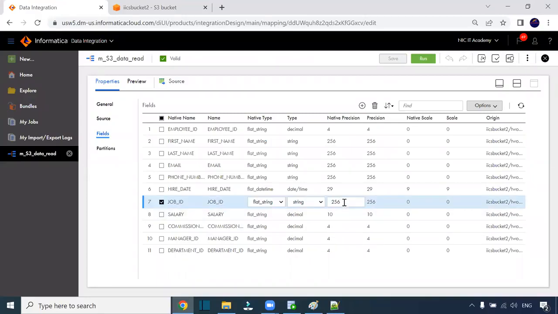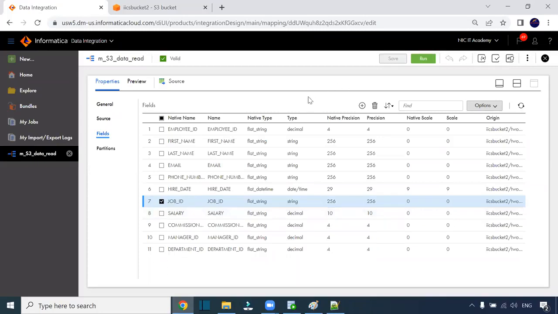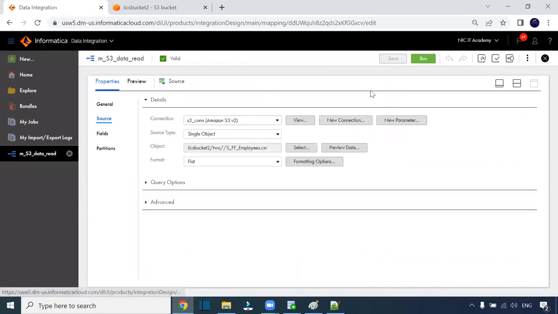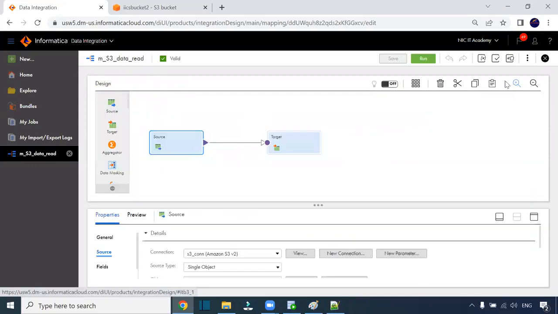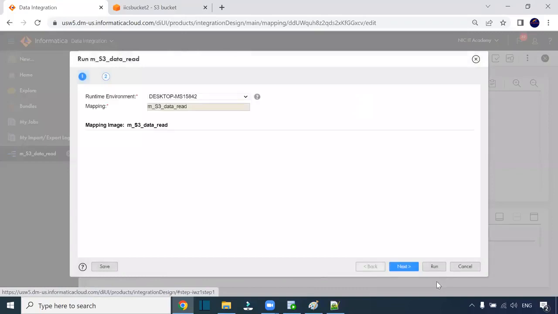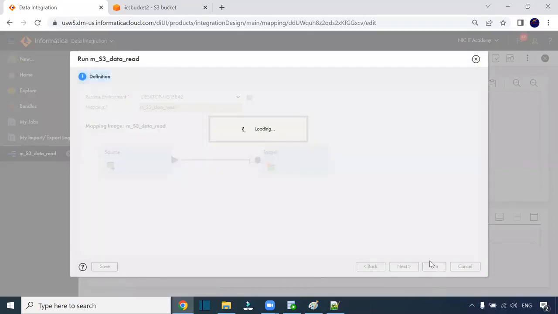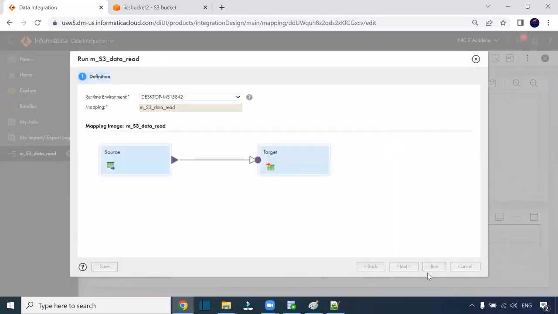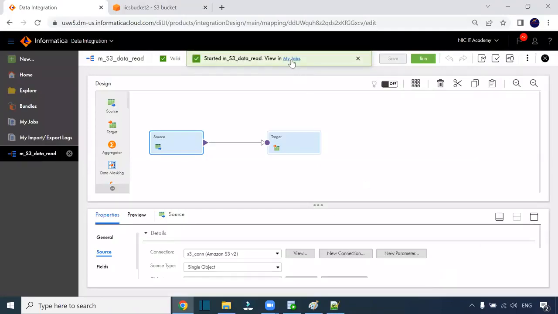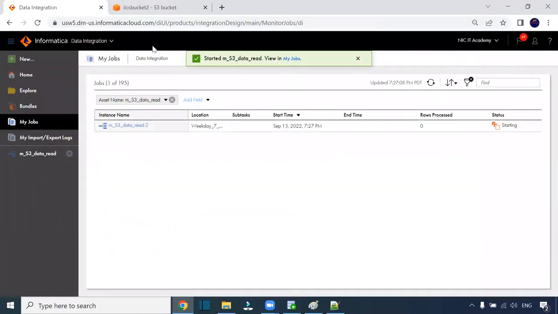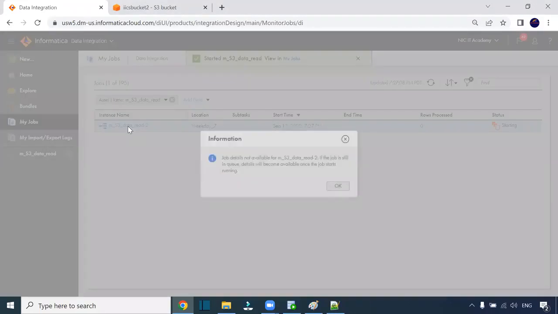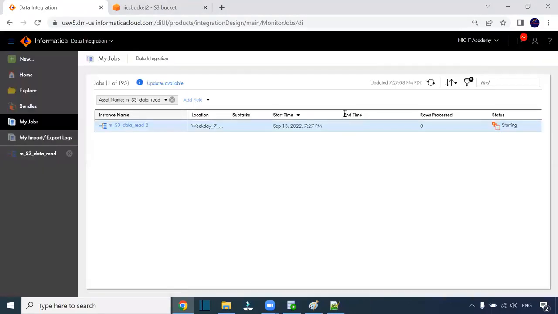If you feel that more characters are there, we can change it. We have just defined it. We'll run it. If it is not loading with the correct data type, then we will change it in the expression transformation. We have to handle it in expression only. It's running. We'll see.